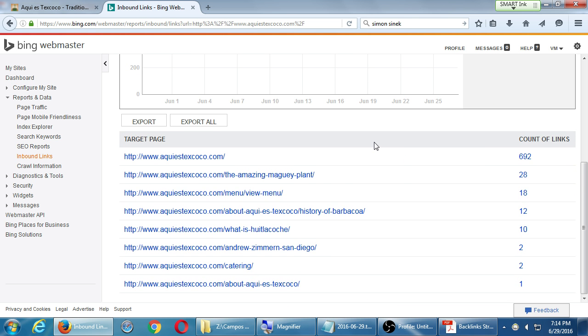Bing shows these are pages on your site and how many links are pointing to them. About 692 different links are pointing to the home page of that client. 28 to this one, 18 to that one, and so forth. That sounds great. I've got lots of traffic. It could be spam traffic.